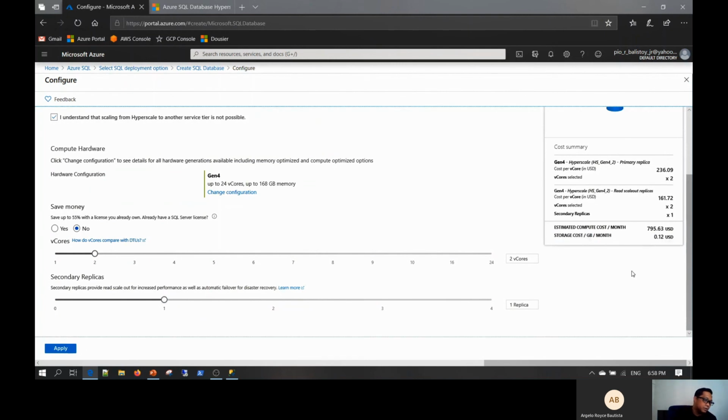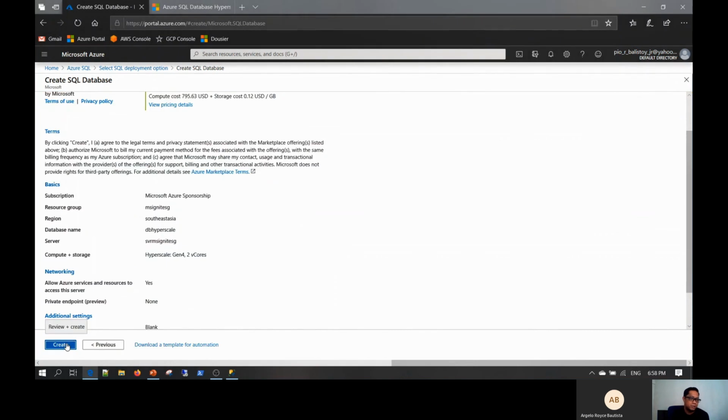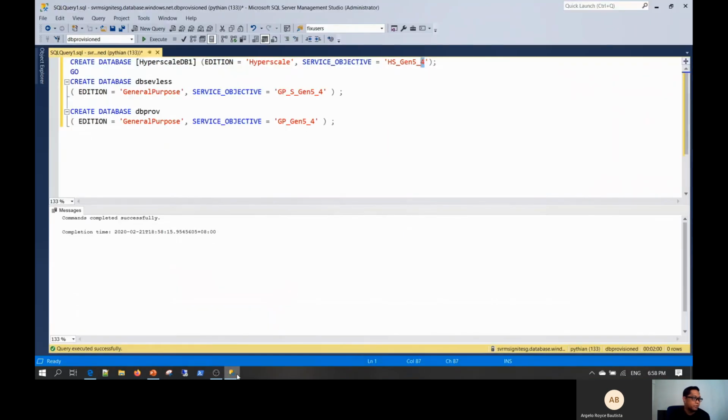Something to note here, there's no storage configuration for a hyperscale because it automatically scales your database storage. You don't need to provision anything, and you can grow up to whatever you want. For an Azure SQL database, the maximum you can go is 4 terabytes.